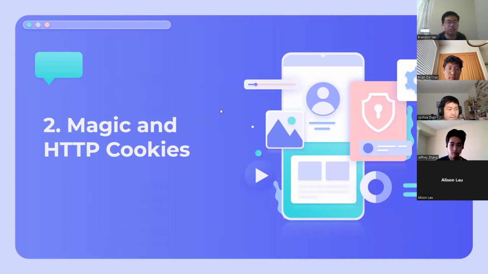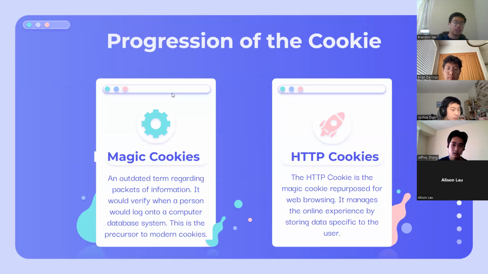Okay, now I'm going to go over magic and HTTP cookies. Magic cookies are essentially an outdated version of the current cookie, but they are unchanged packets that contain information being received and sent. Typically they would be used when logging into a computer database system. As I said before, it's the precursor to the modern cookies, which are HTTP cookies. The HTTP cookie is the magic cookie, but repurposed for web browsing.